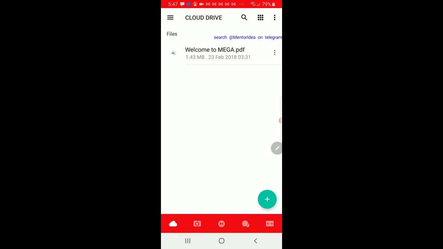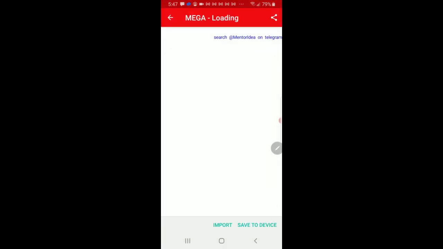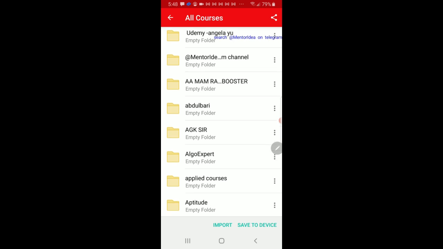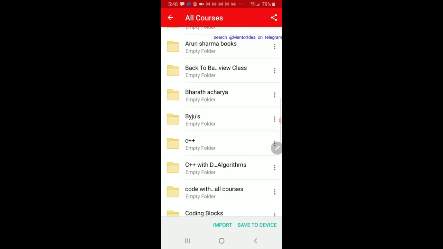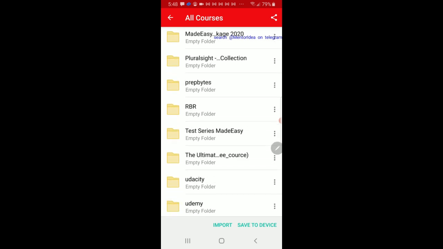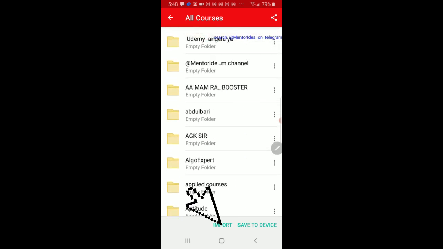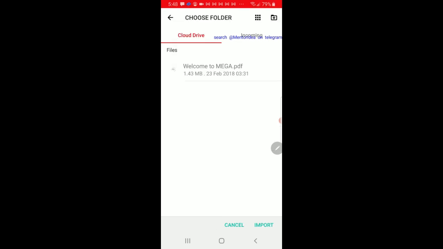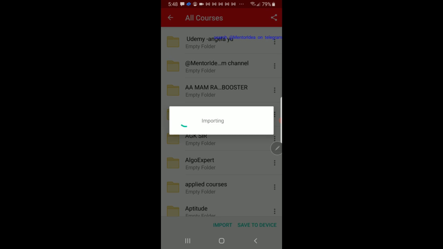After you have checked it, move to a link which you want to import. This is a 3 TB link that somebody shared, and you just open it in Mega. Just wait for some time and let the link load. Now the link is loaded, and you can see the whole set of courses showing. You can just click on import. There is an empty drive, so say import. Now it's importing automatically, and it will import all the courses.